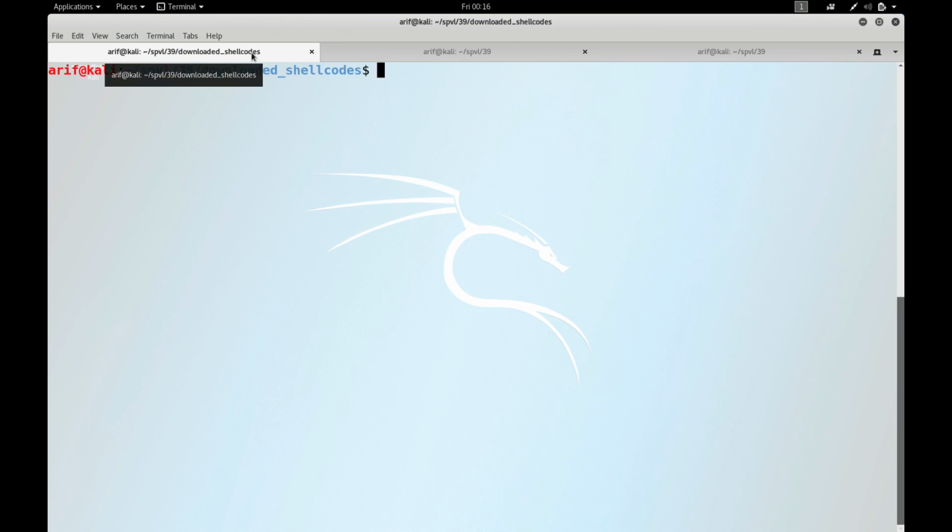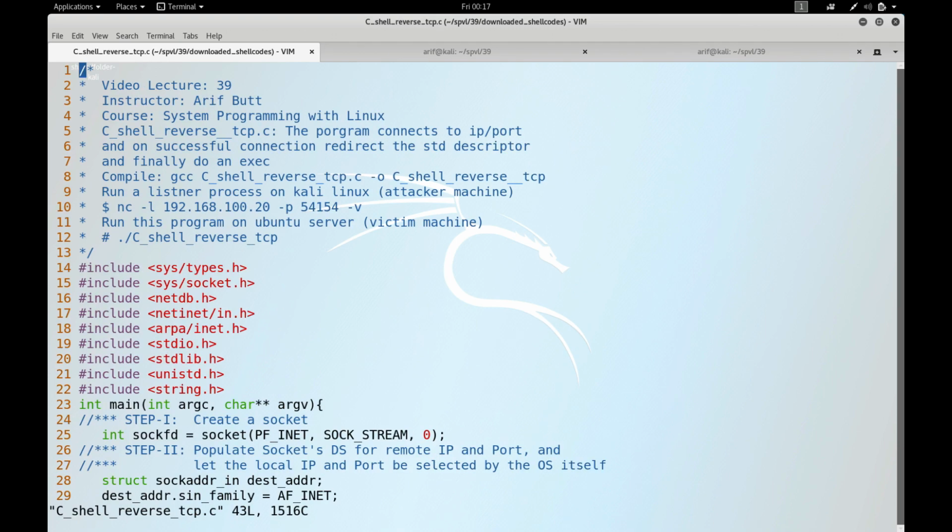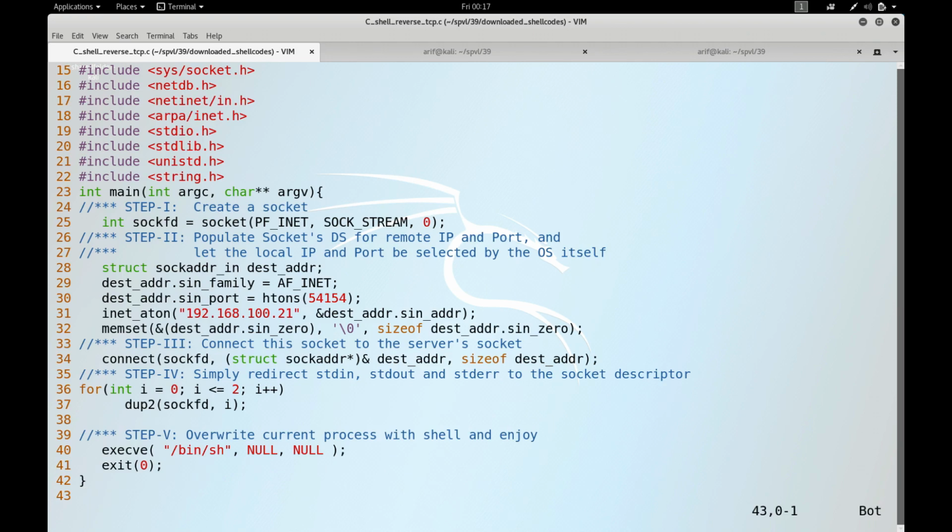Okay, dear friends, we have seen how a bind shell works. For completeness, let me show you how a reverse shell works. This time, let me show you a C program first. Let me show you the C program in Vim, reverse shell TCP. You will be able to understand it. This program is going to run on the victim machine, which this time will be Ubuntu server.